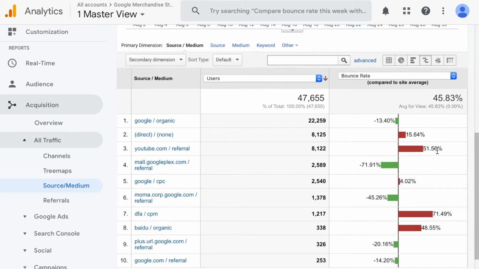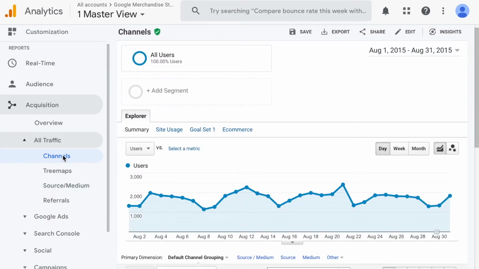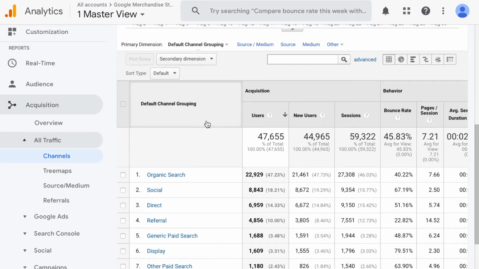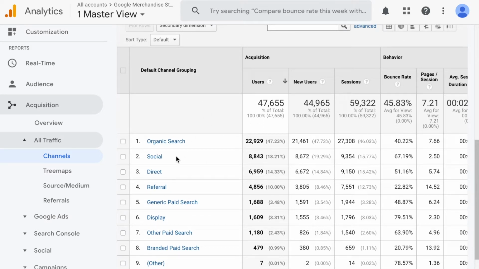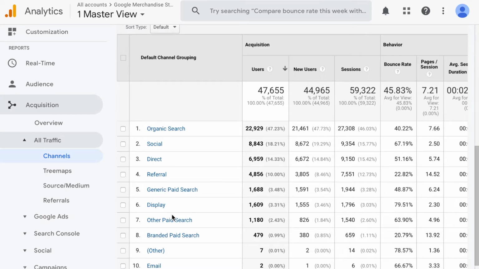There are other ways to view which traffic sources bring the most engaged users to the site. Using the channels report, we could view traffic by channel, which bundles the sources together under each medium. Traffic sources are automatically grouped into basic categories or channels, like organic, social, direct, referral, display, etc. Clicking into each channel will break out the individual sources for that channel.